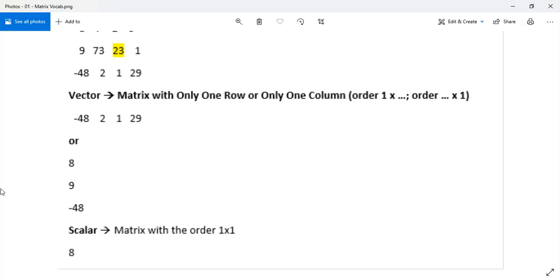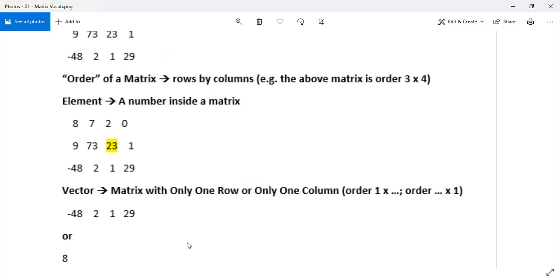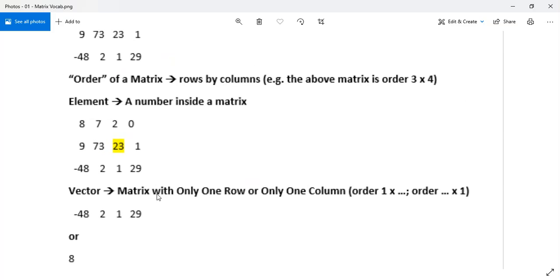Okay, so that's just some of the vocab just to help make everything that we're about to go through a little easier to follow, especially if you're new to matrices.